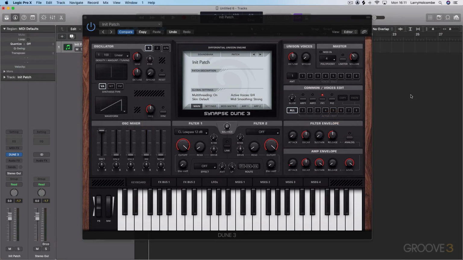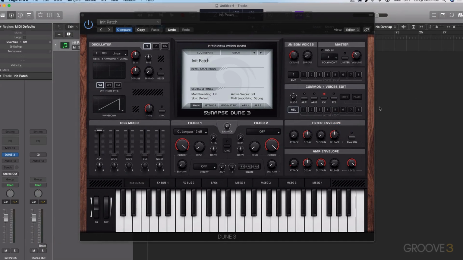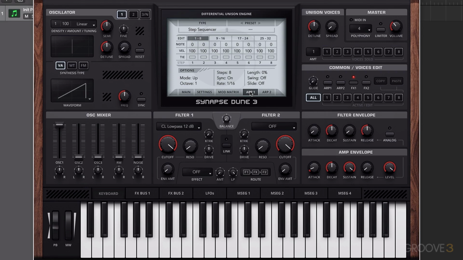Back again. So we're going to continue looking at the arpeggiators in this video, including looking at the MIDI import functionality. But before we do that, I just wanted to show you something which we were going to go back to with the multi-stage envelope generators.